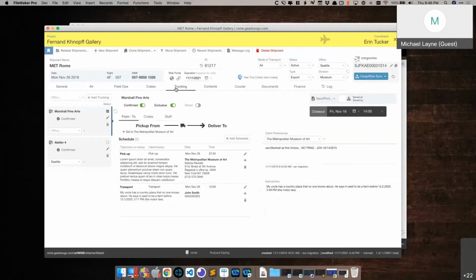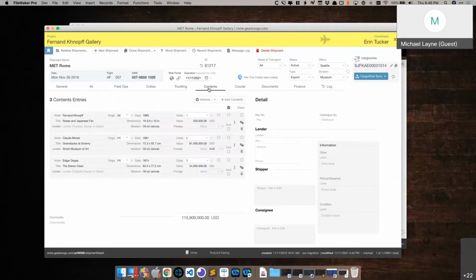Next is trucking. So these are the trucks that are going to be hired out to go and actually do the transportation. So that's a whole other ball of wax into this mix. Then we have a separate tab called contents. These are the things that are actually inside the crate. You can imagine this is a pretty simple shipment. We've got 3 crates with 3 pieces of painting, three pieces of art in them.